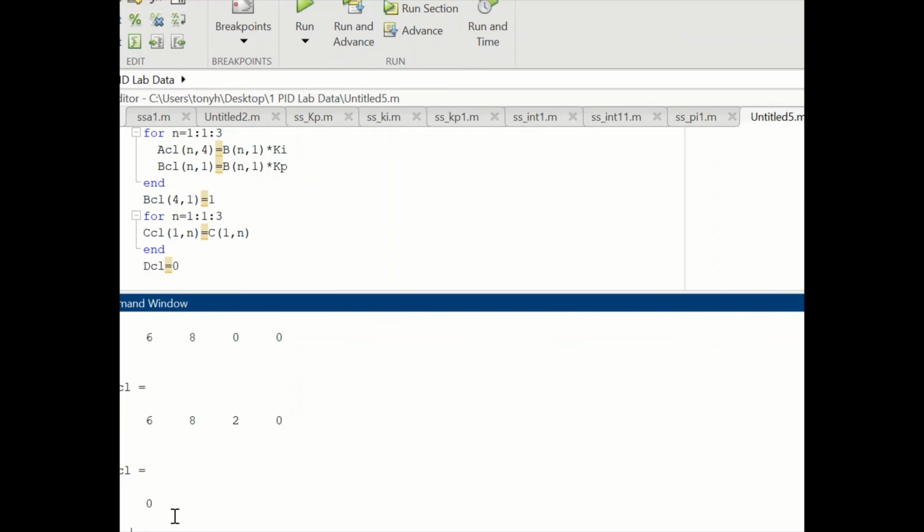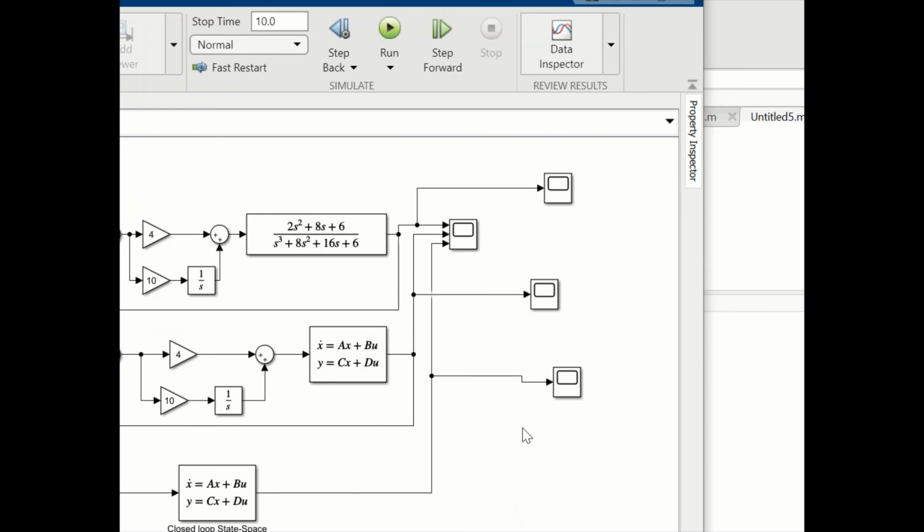I should be able to see down here now ACL. There's our ACL. Remember, that's our original A. So ACL has got the closed loop part in now. That's the BKI in there. There's the minus C in there, and there's the A minus BKPC in there. If we type in BCL, there's the KP, because KP is 4, and the 1 in there. So there's those terms. Then we go into our Simulink simulation now.